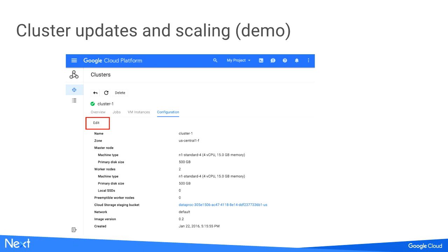We also saw that it's trivially easy to update your cluster, even in the middle of a job. So if you underestimated how much resources your job would take and you want to get it done fast, no big deal. No harm done. Click a couple buttons, and you're good to go again. You can speed up that job.